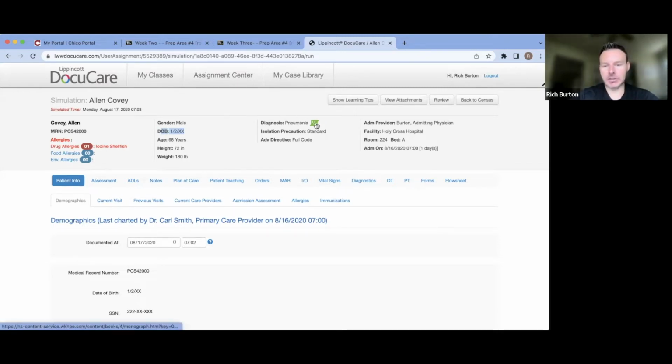You have your diagnosis up here. You also have isolation precautions. If they were in contact isolation, you'd want to note that so you can make sure that you put on the proper protective gear before you go into the room.